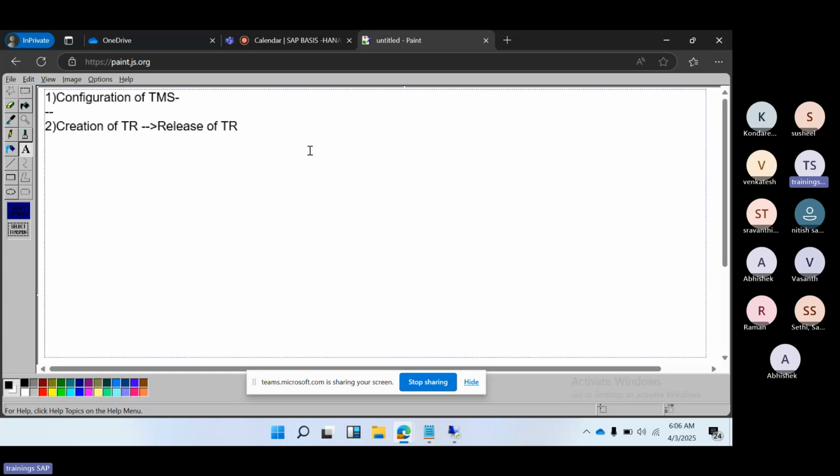TR means transport request, which is kind of a container. Here we store the objects and carry the same objects, the same request, to the quality and production systems. Then after that, we will do the import. Import of the transport request will be done by the basis team. That is the main thing here.